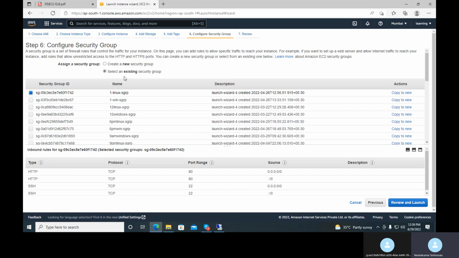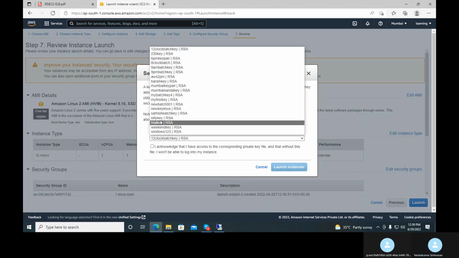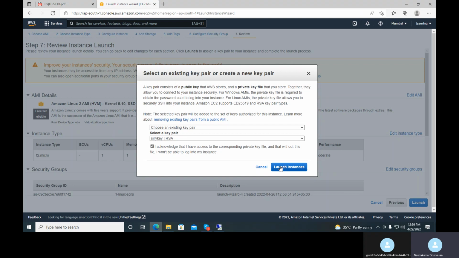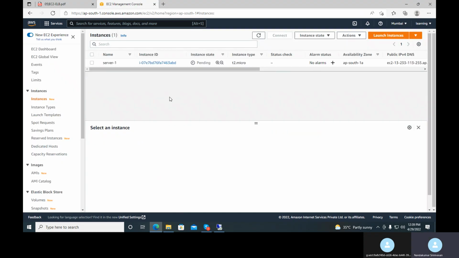Then you can use SSH, no? Because you are the administrator. Okay, I'm just enabling HTTP and SSH. Review and launch, same key. I acknowledge, launch instance. Now click on view instance.